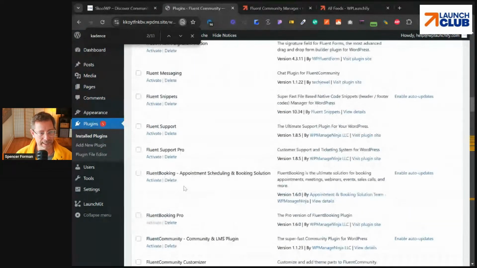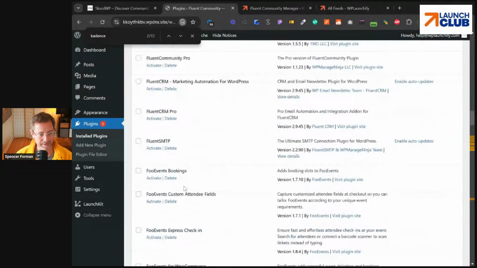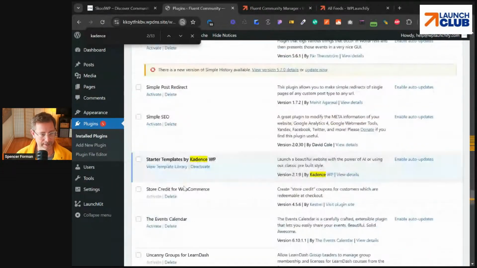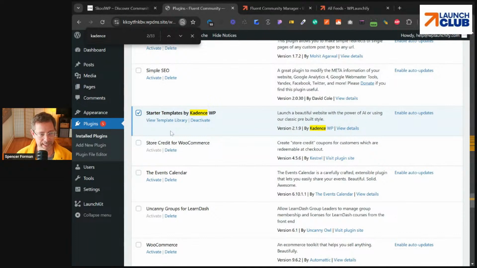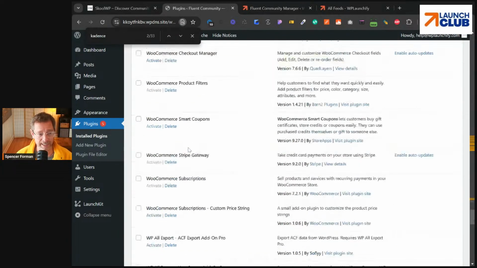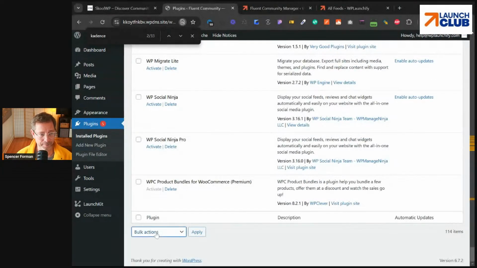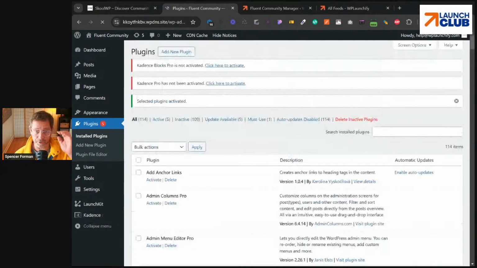I think we already got the AI powered starter templates, and that's under the word AI or starter. Hold on. There it is, starter templates. We definitely want that. That's already activated. So let's just activate those first with the bulk activator. Then we're going to activate WooCommerce and launch flows.